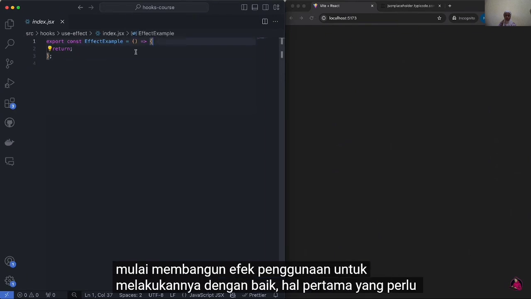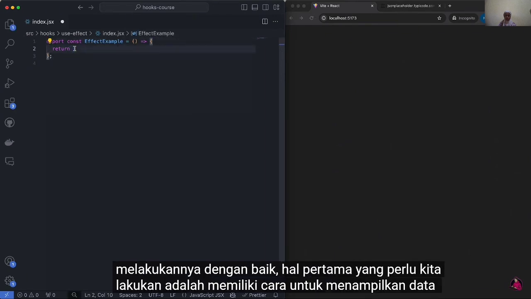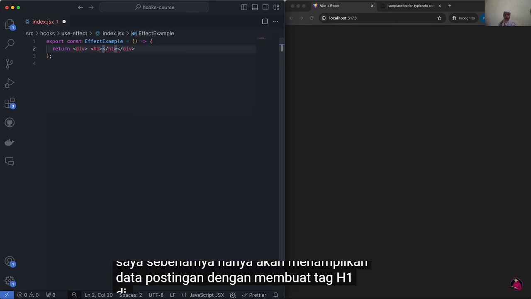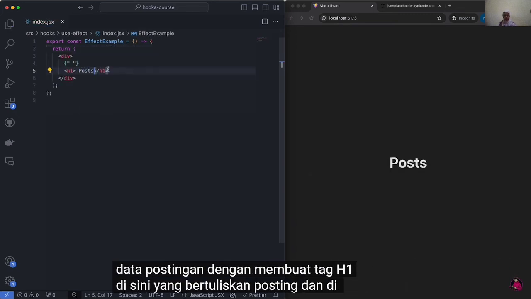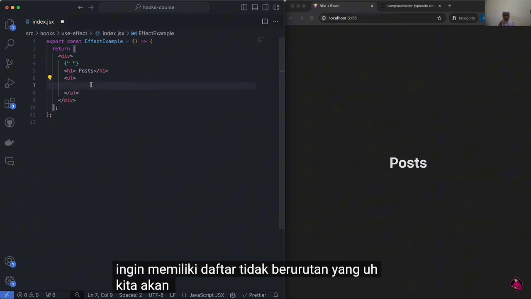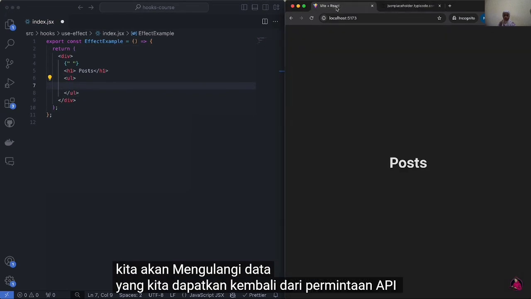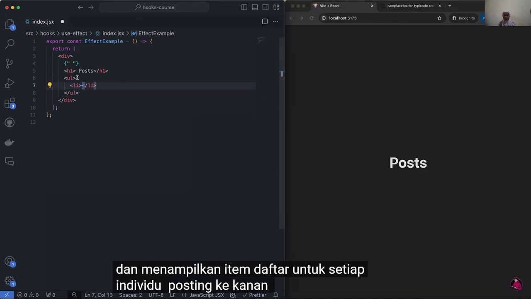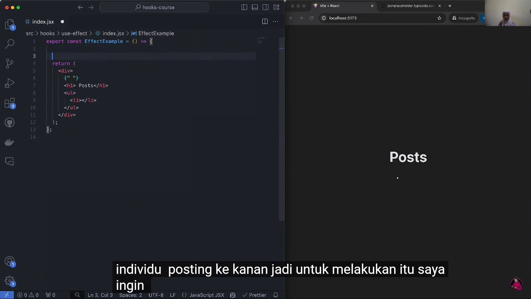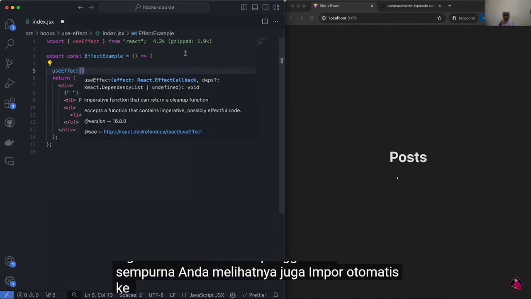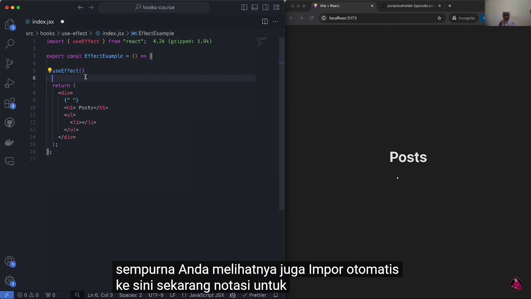Well, the first thing we need to do is have a way to display that data. So I'm actually just going to display the data of the posts by creating an h1 tag over here, saying posts, and below it, I want to have an unordered list, which we're going to loop through the data that we get back from this API request and display the list items for each individual post, right? So to do that, I want to create the useEffect hook. Perfect. You saw it also auto-imported over here. Now, the notation for the useEffect hook is very simple.